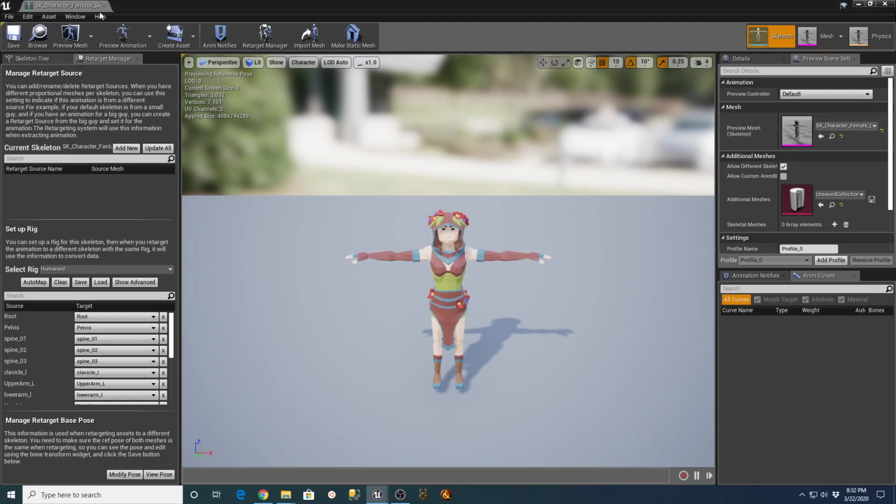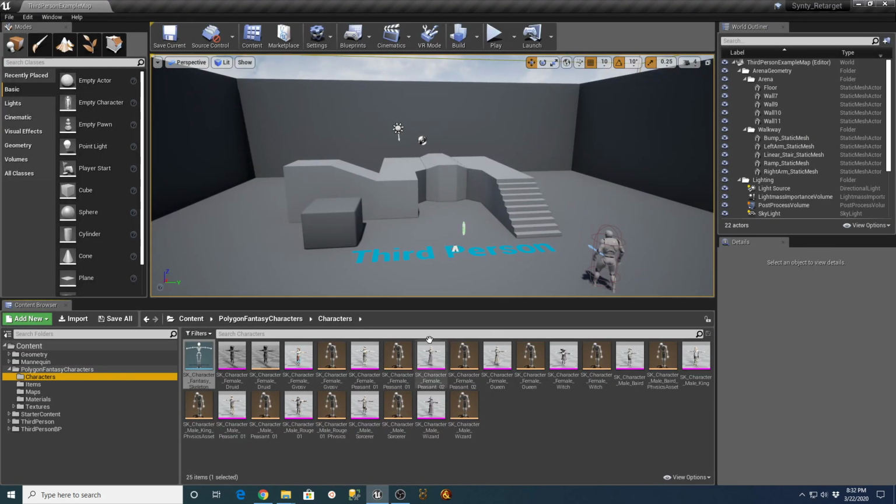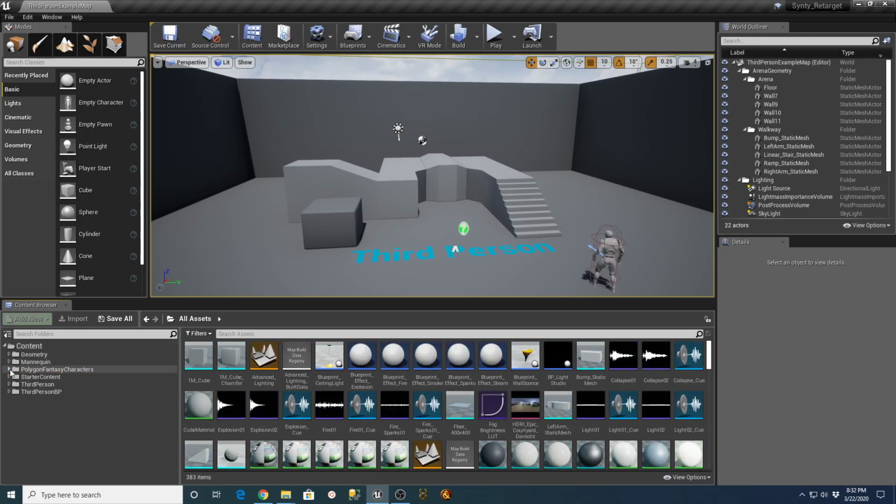So right out of the box, you would already have a character that you could go and retarget the animations to. But again, like I said, sometimes it looks like it stretches these characters out a little bit. And so what I think I want to do instead is we want to look at the mannequin.